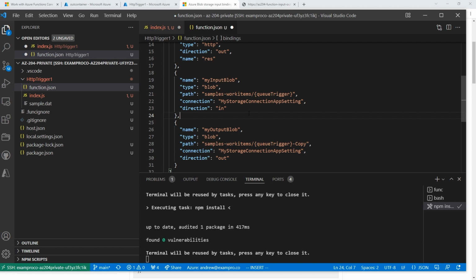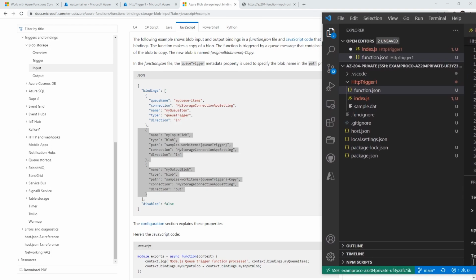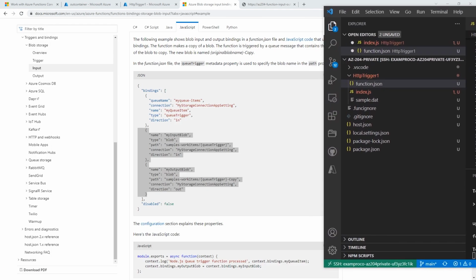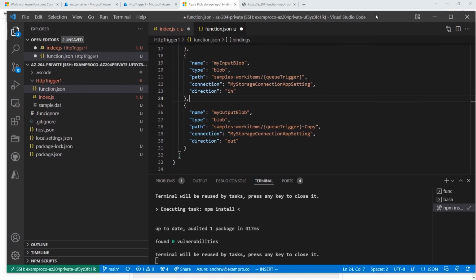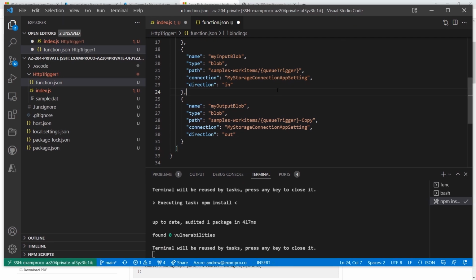Path samples, work items, queue, trigger. So I'm not sure what we need to set for that because those would be like in and out, right? I'm not sure. I'll be back here in a second, okay?